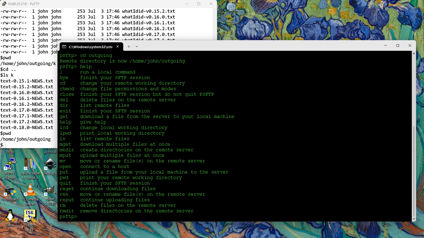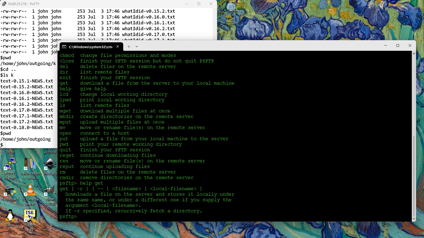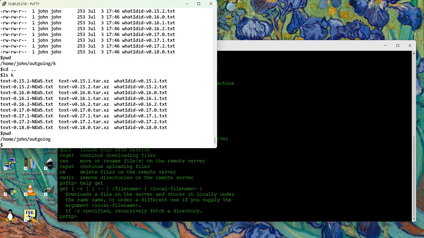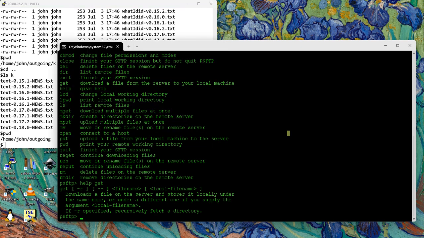Okay, so if we want to transfer files from the remote machine to the local machine, we use either get or mget. Let's get some help on the get command. And it says downloads a file. If -r specified, recursively fetch a directory. I told you earlier, I want to get the entire directory K with everything in it. So this is the right command.